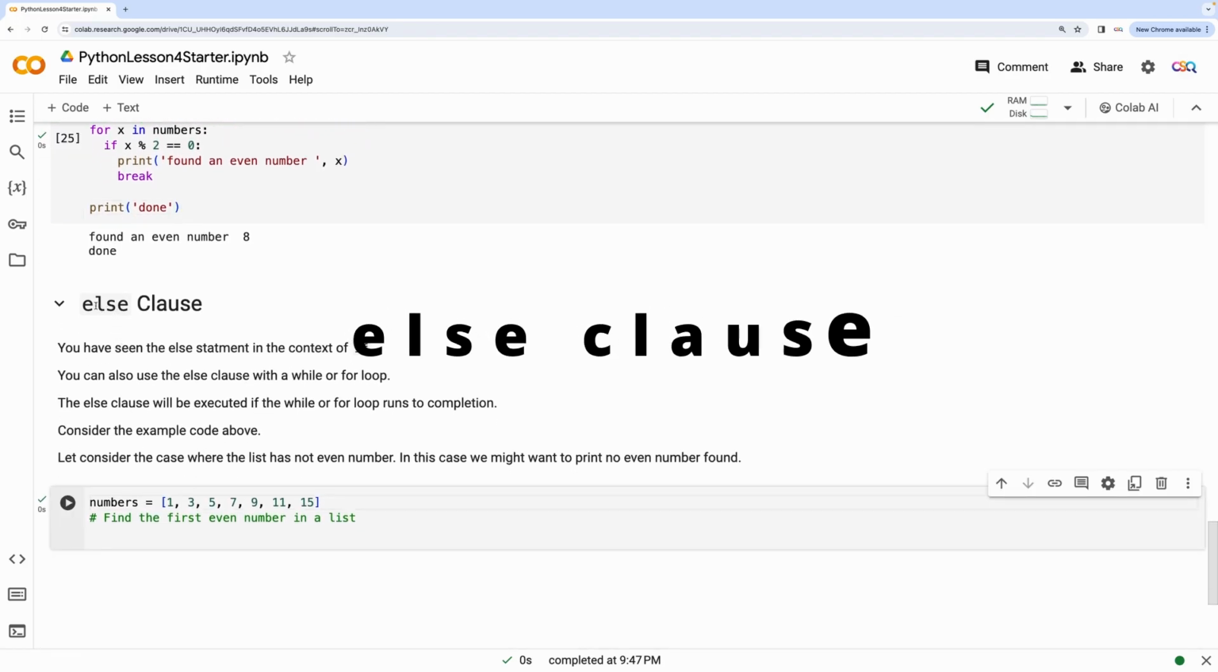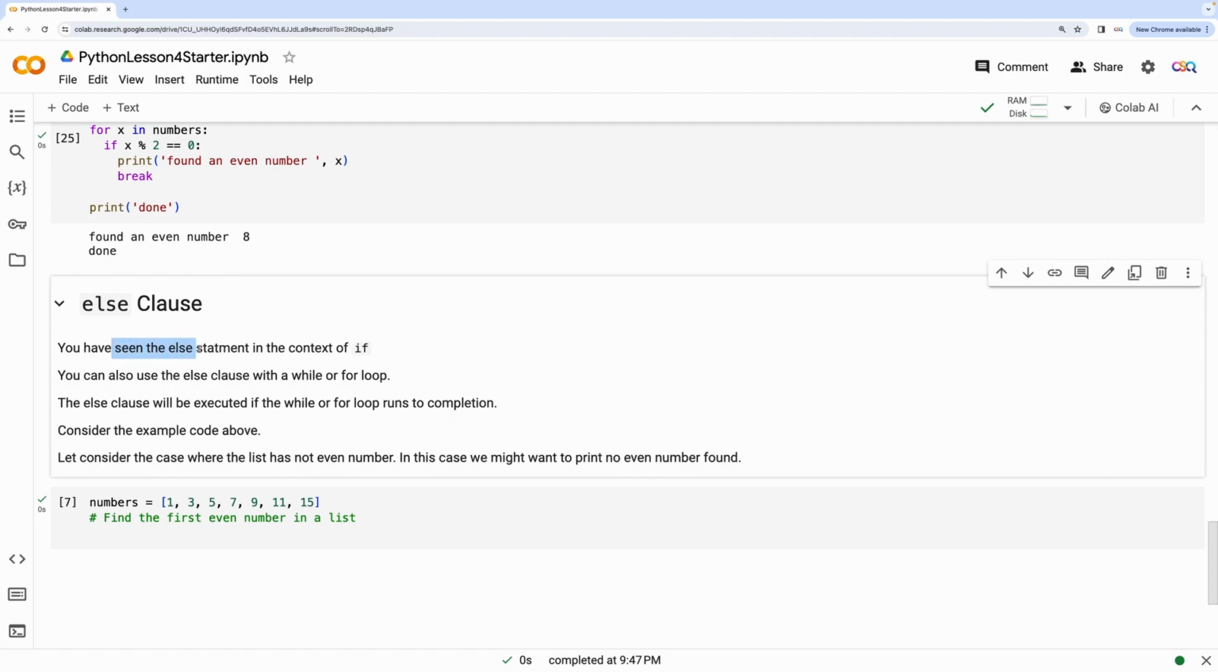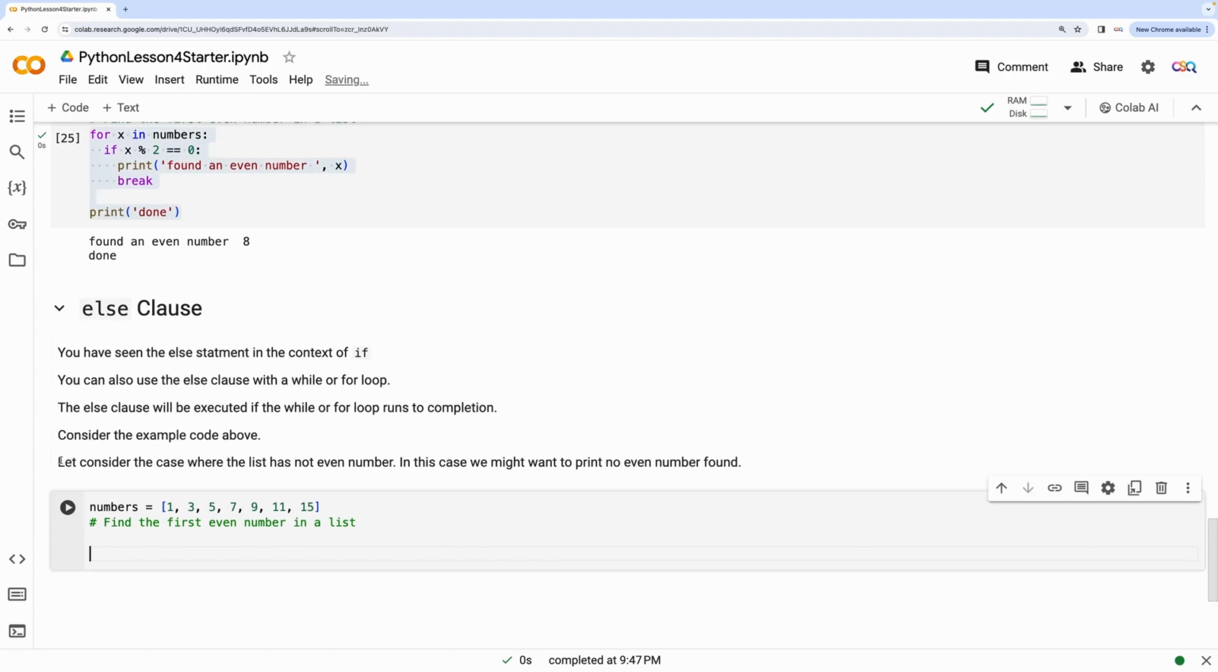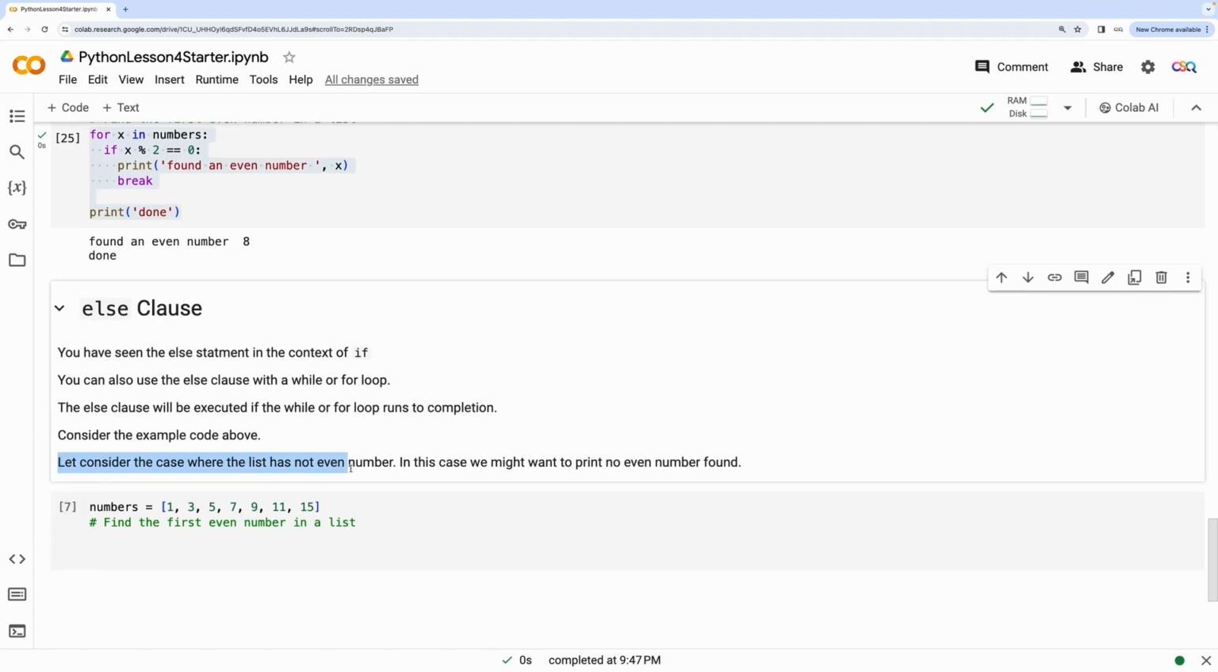Finally, we will take a look at the else clause. You've already seen the else statement in the context of an if. You can also use the else clause with a while or a for loop statement. So the else clause will only be executed if the while or the for loop runs to completion. So let's consider the example code above where we were trying to find the first even number in the list. Let's consider the case where the list has no even number.